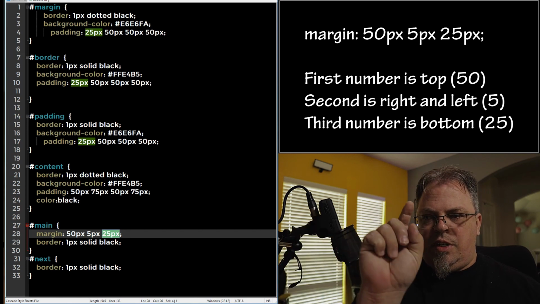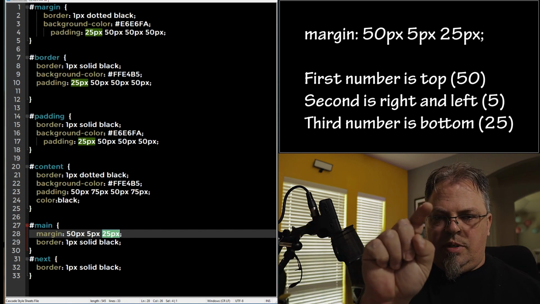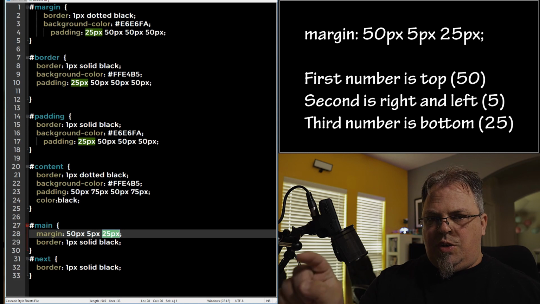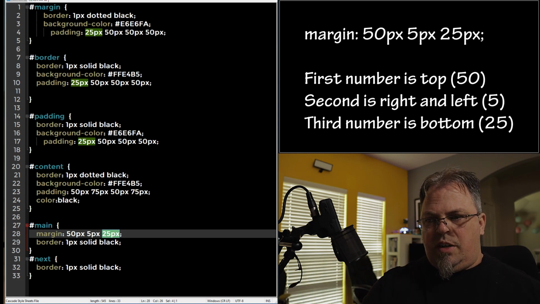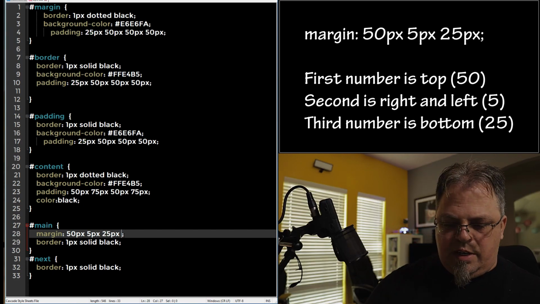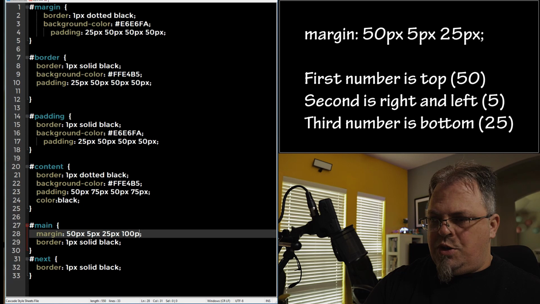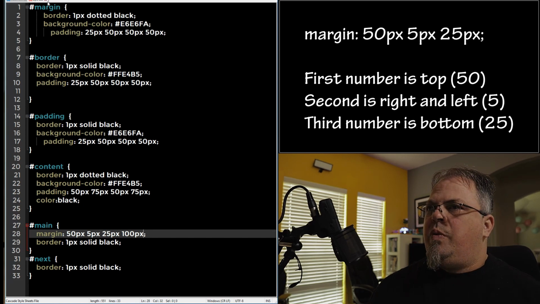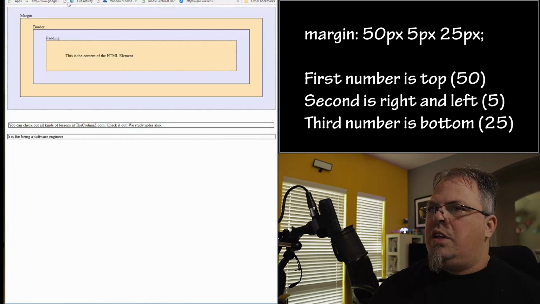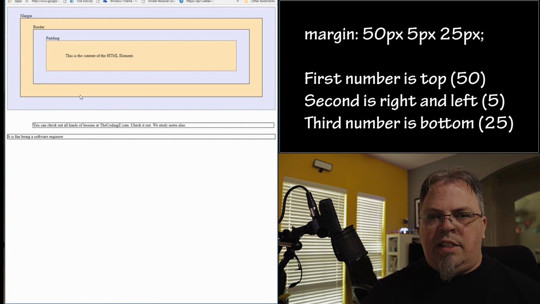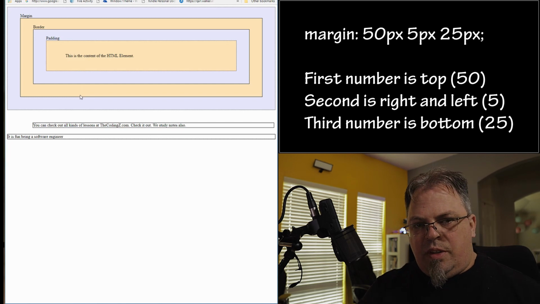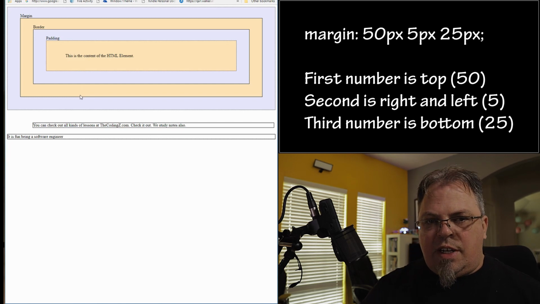So the way you tell is the first one is top. It's clockwise. The next one is your right. The next one is your bottom. And the next one is your left. So I'm going to go ahead, instead of doing 3, I'm going to go ahead and add 4. Let's add 100. So that should push it way out. Click save. Click refresh. There we go. Pushed it way out. So that's one way of specifying different width of margin on the different sides.